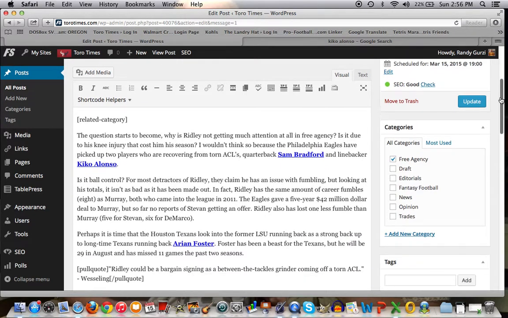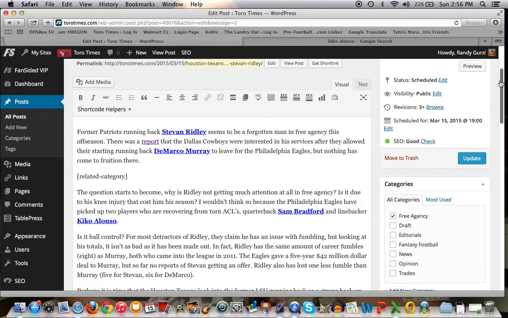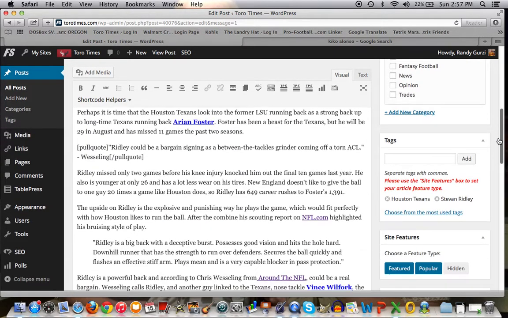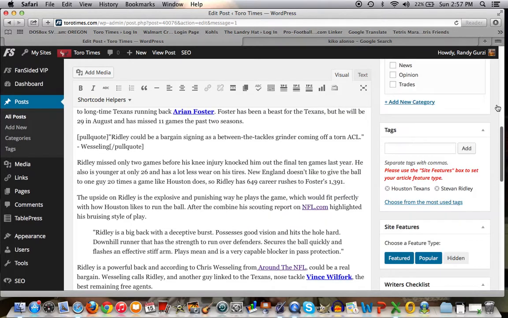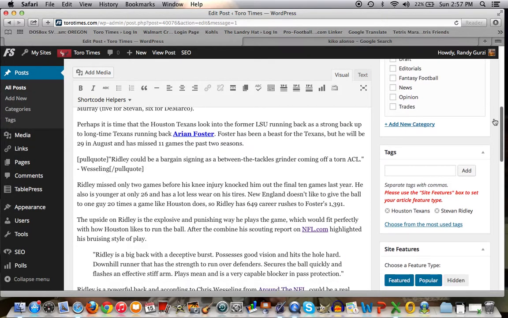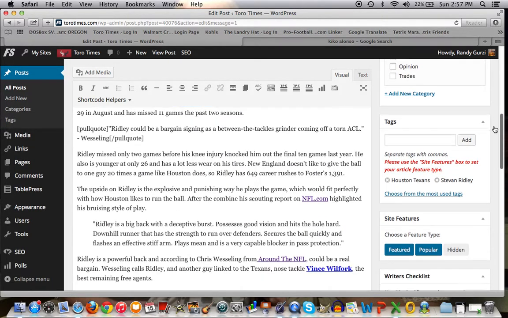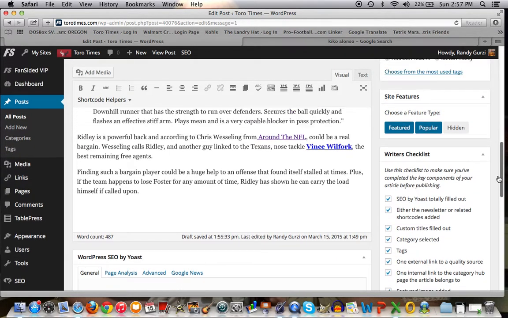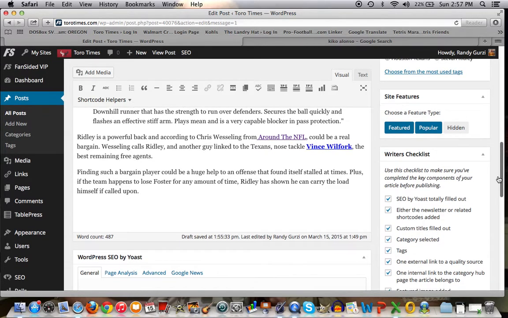The next thing you're going to want to do, after you've got your whole thing written, is go to the writer's checklist, sorry guys, I'm thinking too fast here. Once you get into the writer's checklist, you're going to notice right here, it says one external link to a quality source. Make sure we're always doing that, guys. Find something that backs up what you're talking about.